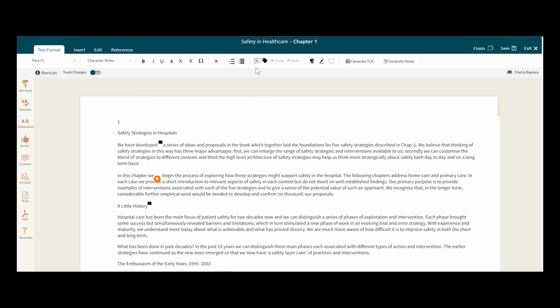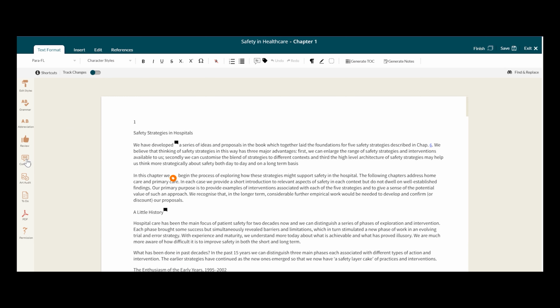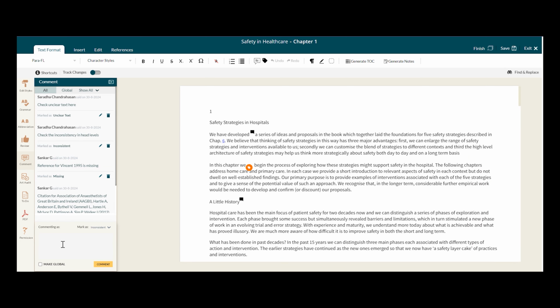Click on the comment option in the horizontal toolbar or vertical toolbar. The comment interface will open up. Type the comment or query into the bottom pane. You can mark the comment as inconsistent, missing, unclear text, sequencing problem, or duplicate from the drop-down provided. Click Comment.